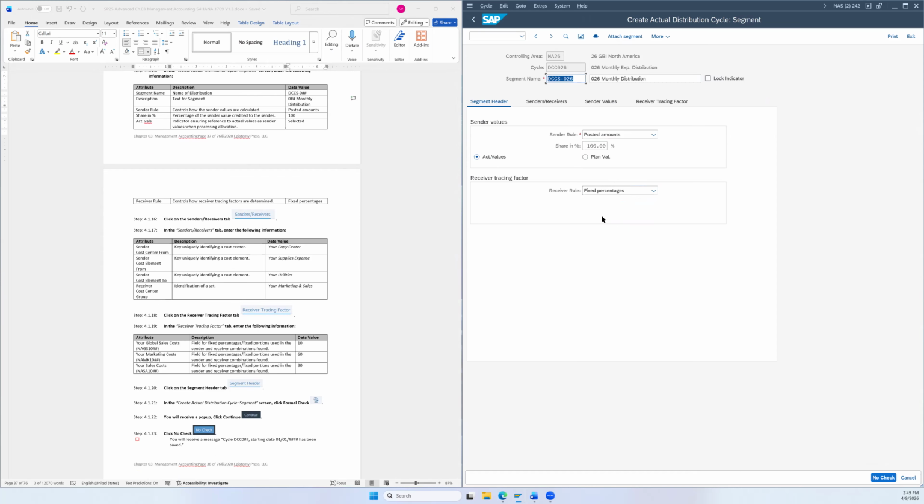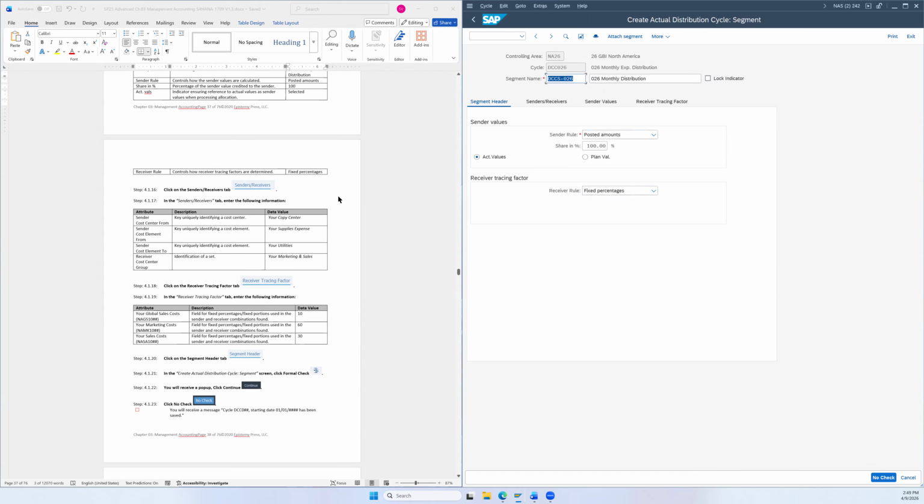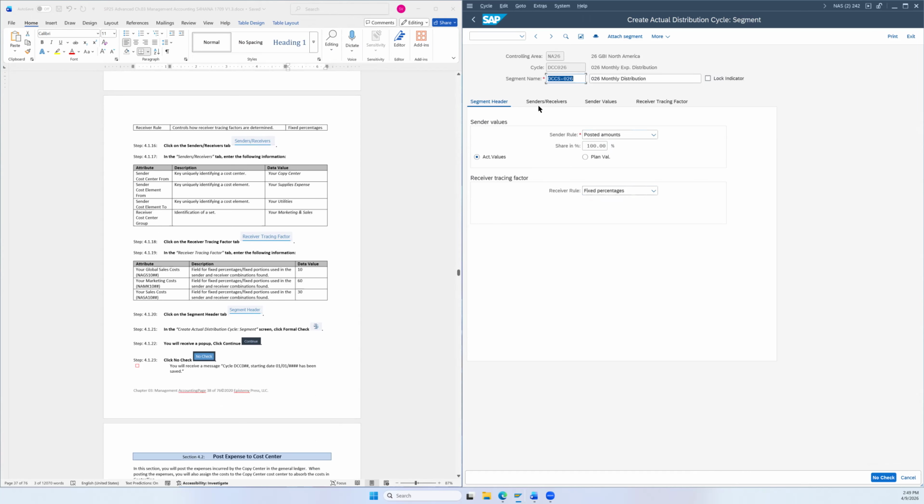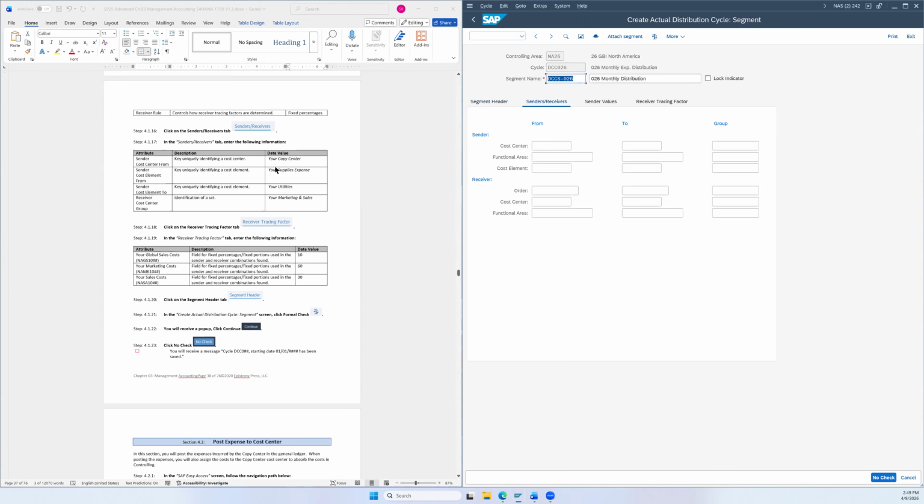So now that all that data has been entered in, I'll double check real quick. Posted amounts 100, and it's selected, and then fixed percentages. Okay, so now that we have all that data entered, we're going to click on the senders/receivers tab, which is here. And this screen right here is a little bit confusing to read, but let's go ahead and figure this out together, because there's a lot going on, and it's not too friendly.